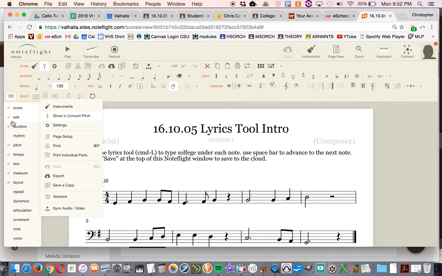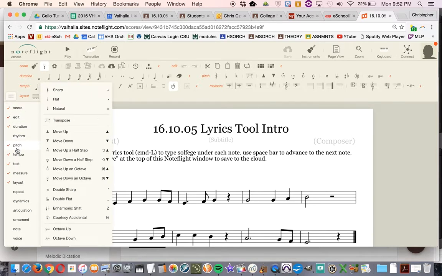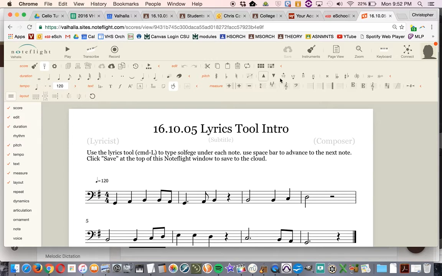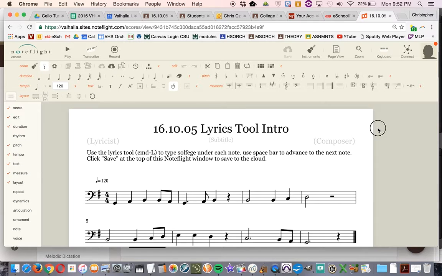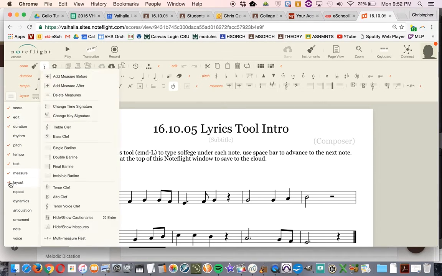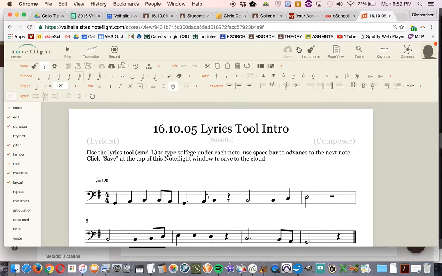Make sure you have the pitch set of tools. It's nice to have them up here, easily accessible. Also measure. Those will help you out, and tempo as well, so that they're all visible here. That will help you out as you make these changes.